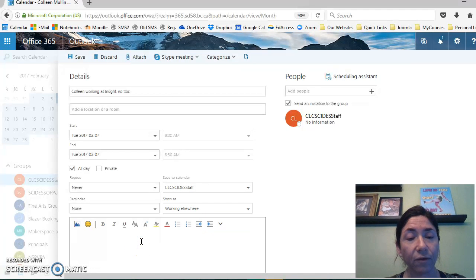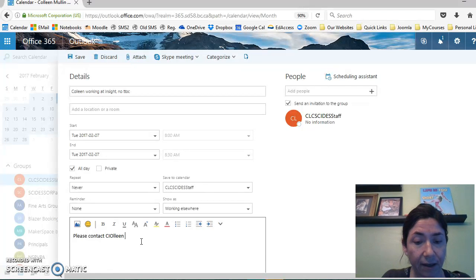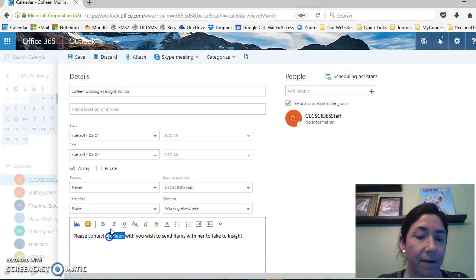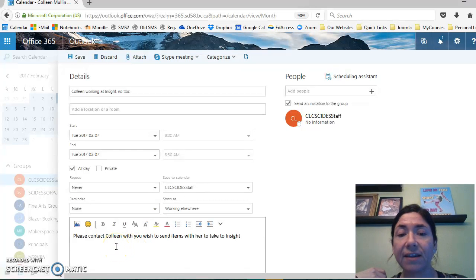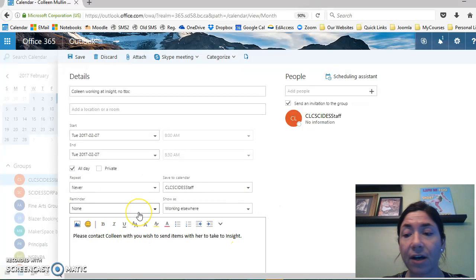I'm also going to make a note for everybody saying that please contact Colleen if you wish to send items with her to take to Insight. Spell my name right. So then I'm going to make a note for everybody so that when you see that I'm away and I'm working at Insight, now you see this note saying that I can actually take some stuff with me. So now we're communicating with each other about what we can do to support each other.